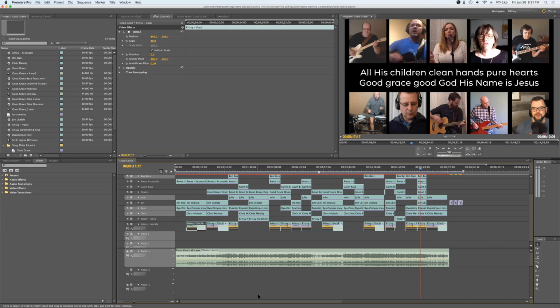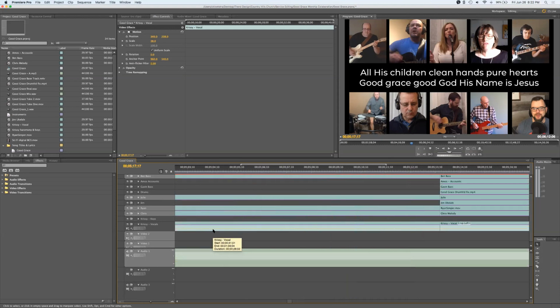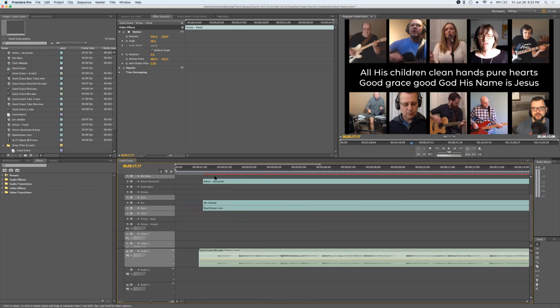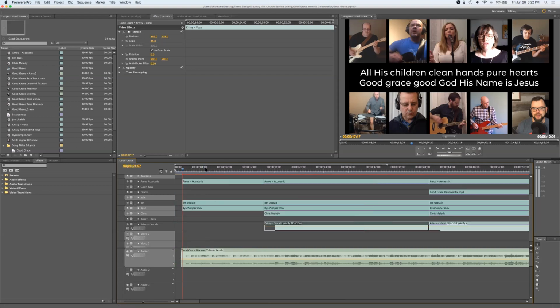We're seeing right now the full production from beginning to end here, but obviously we're not going to edit at that level. We'll zoom in and go back to the beginning. Actually, I'm zoomed in a little bit too far.